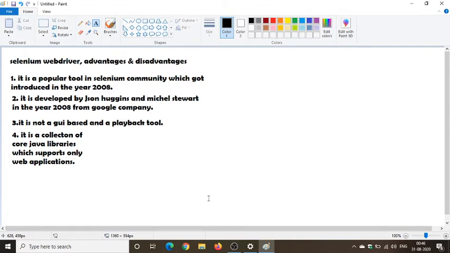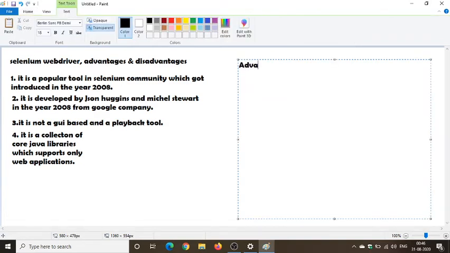So now coming to the advantages of Selenium WebDriver, it's an open source tool. Okay, I'll write here all the advantages. Open source tool. Next advantages. Supports multiple browsers like Chrome browser, Opera, Safari, and IE.